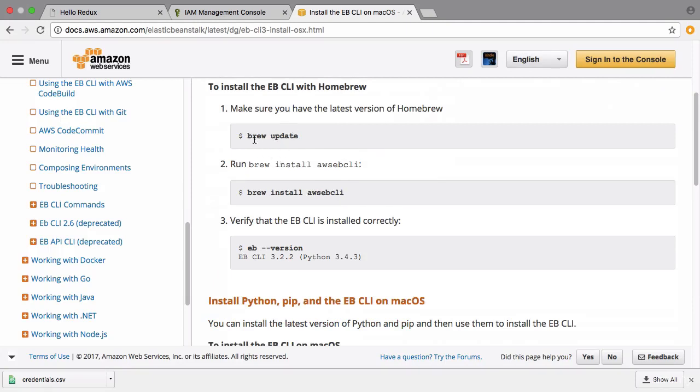You just need to update Homebrew and then run the command brew install awsebcli, and then just run eb --version to verify the tool was installed correctly.